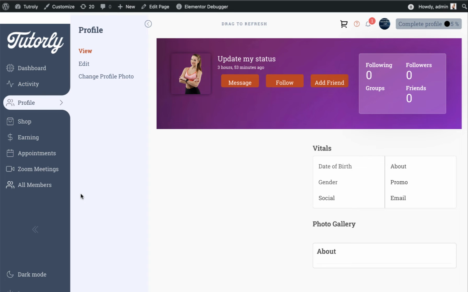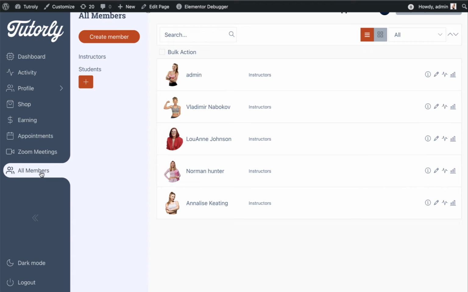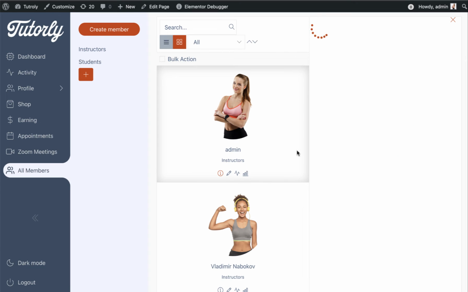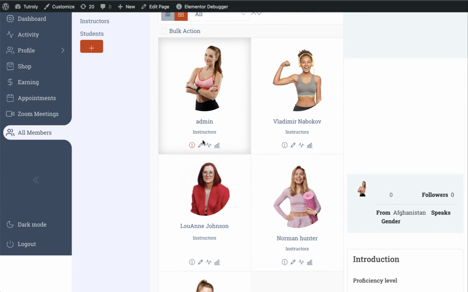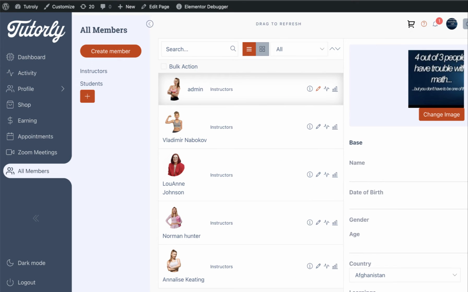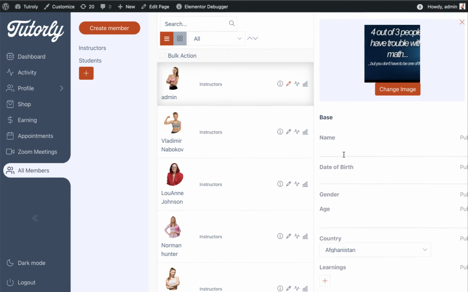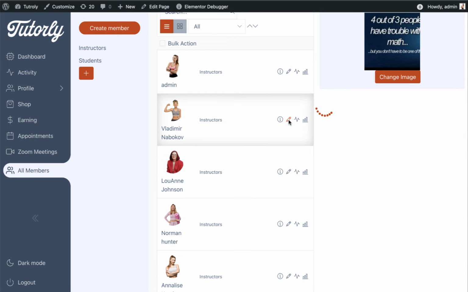So let's go to the app section, and in app we have this wonderful functionality called all members, which will display all the members available on your site, and you can view their profiles here. You can edit the information. Here we have administrator, and you can edit the information of this. So let's edit the information of Vladimir.